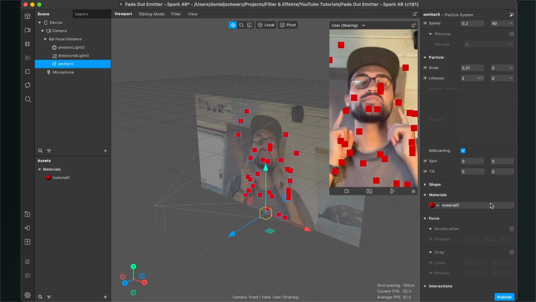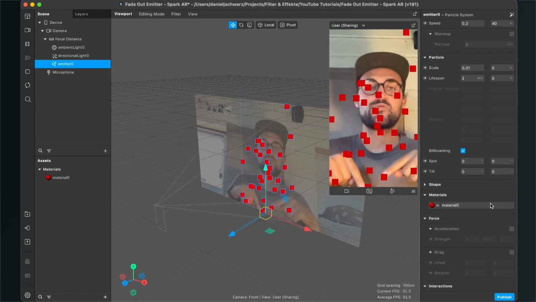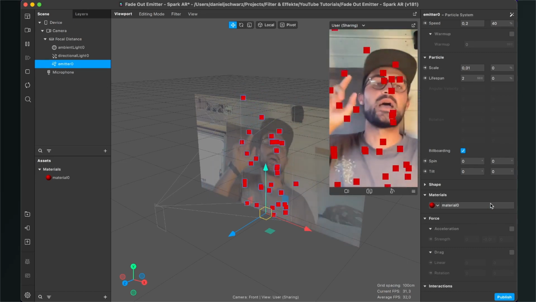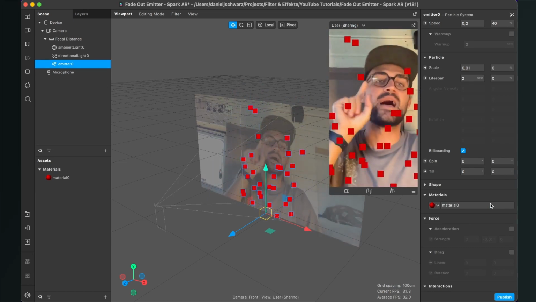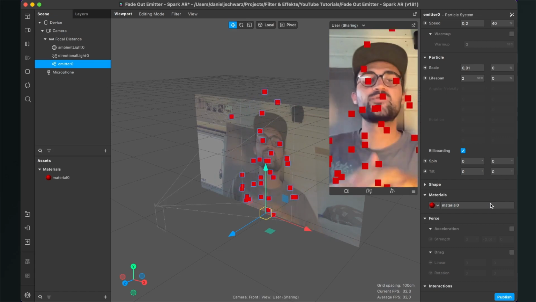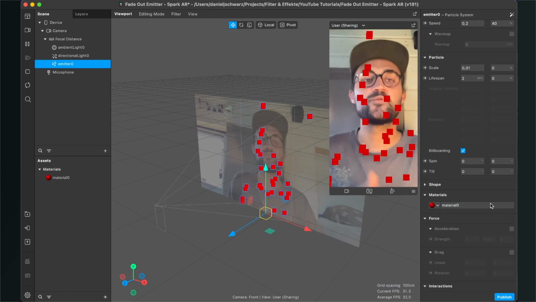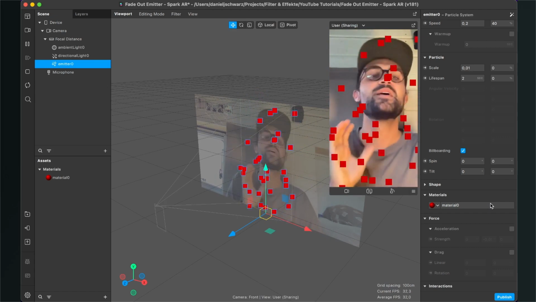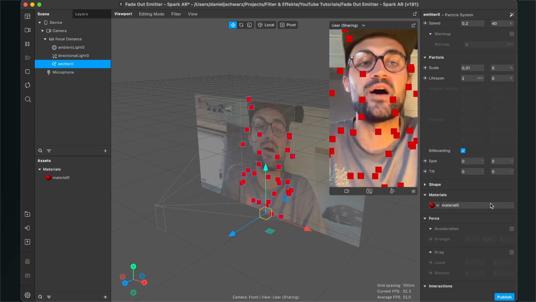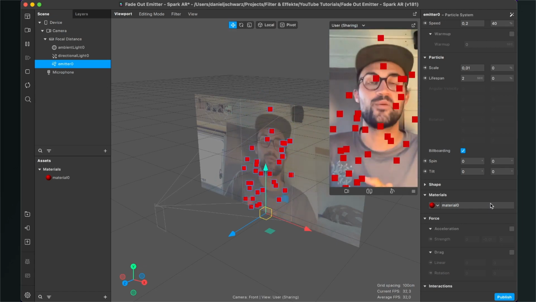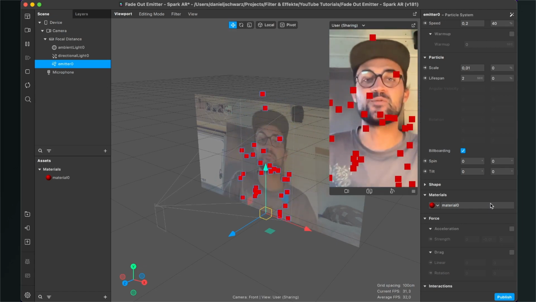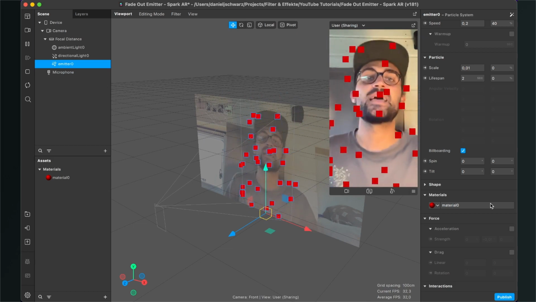So now we have some red emitters which go from the bottom to the top, and they will just disappear after 2 seconds. But now I want to have them fade out. For this we need a script, but no worries, we don't have to code this script on our own because the Spark AR community already has created one for us, which we can use and download for free.